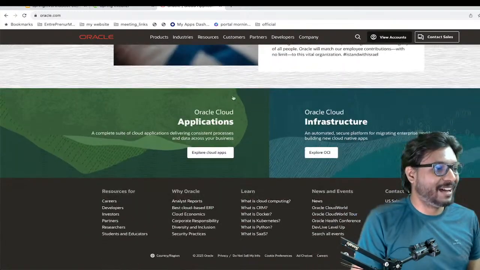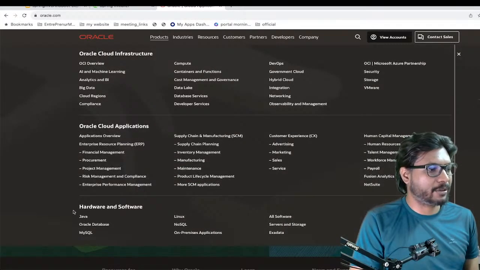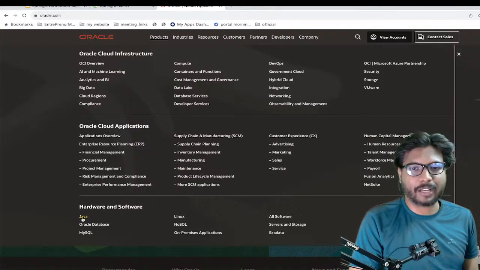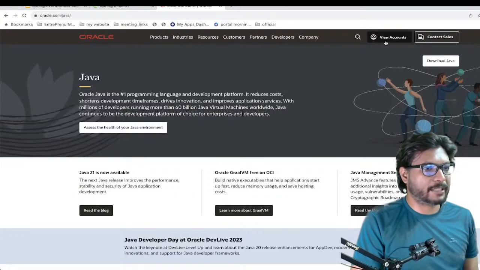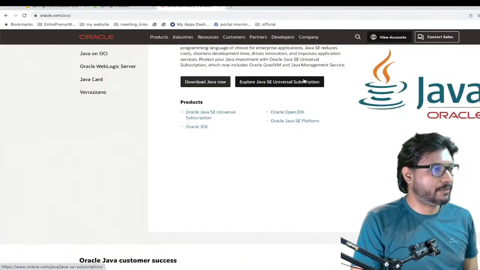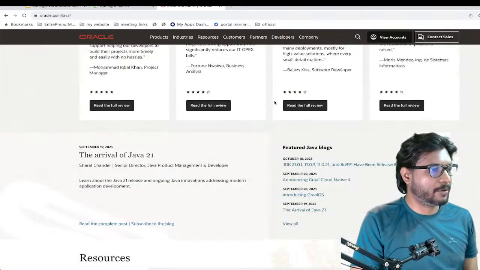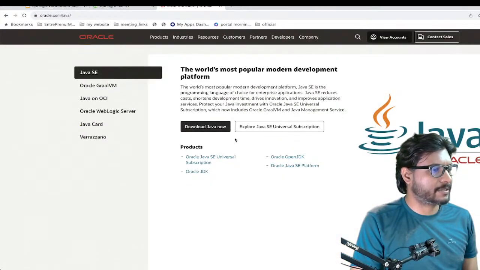Okay, now go down. I think there will be a products option, right? Just click on products. Here you have the option called Java. Click on Java, and as I mentioned, it is a must that you create the account here. Once you have the account, if you come down, I think you will have the option of selecting the Java versions.